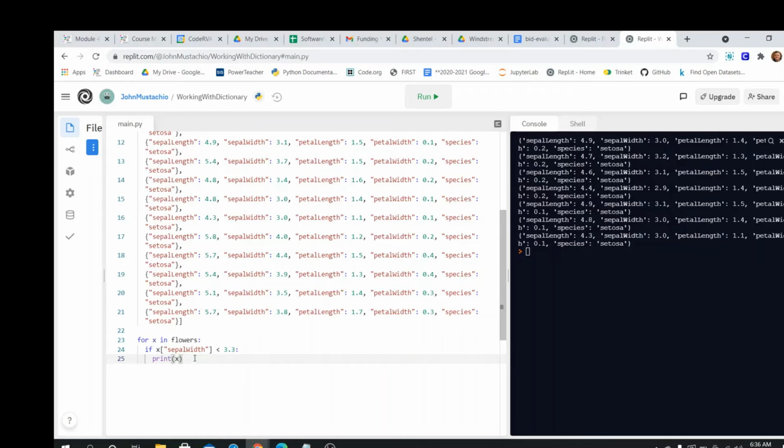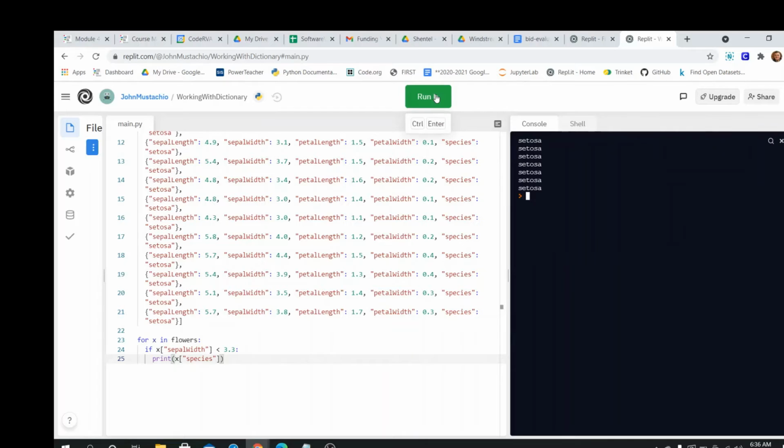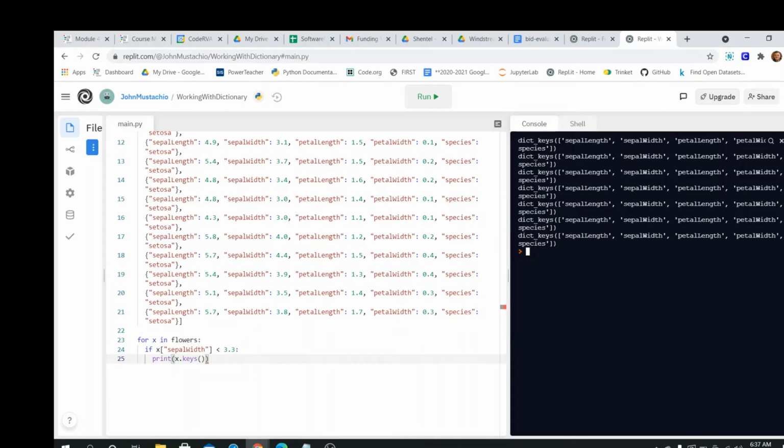I can also have them print out an aspect of them. Maybe print out the species when I find the sepal width that I want. I can remember do such things as get its keys. This is just the list of the keys for everything that has a sepal width of less than 3.3.